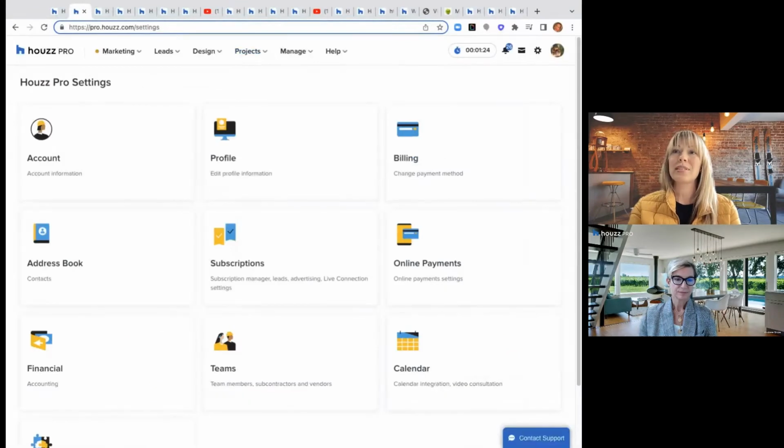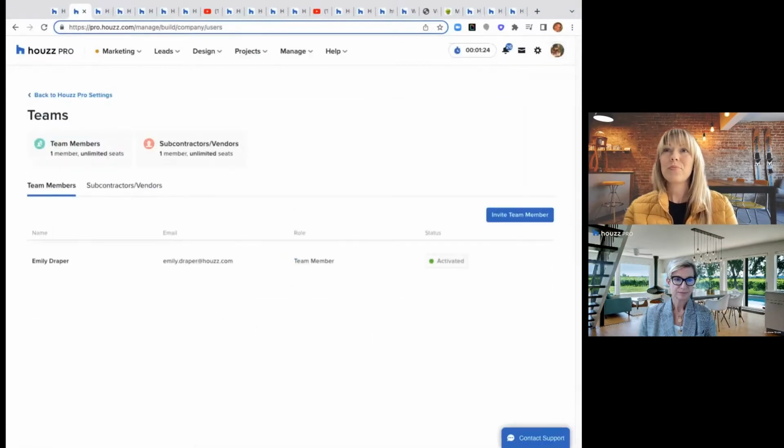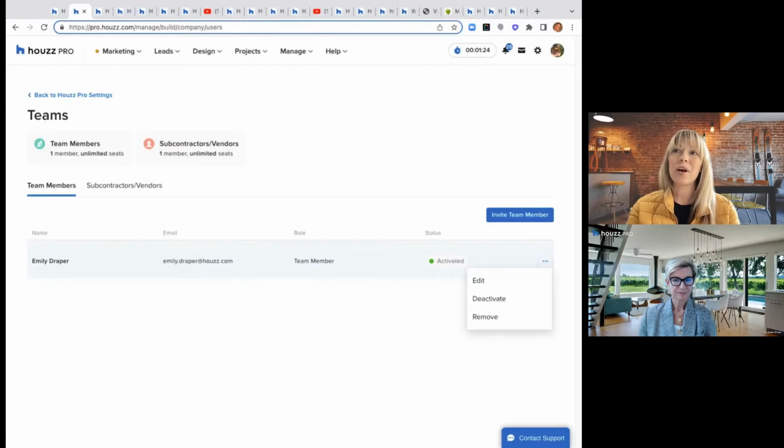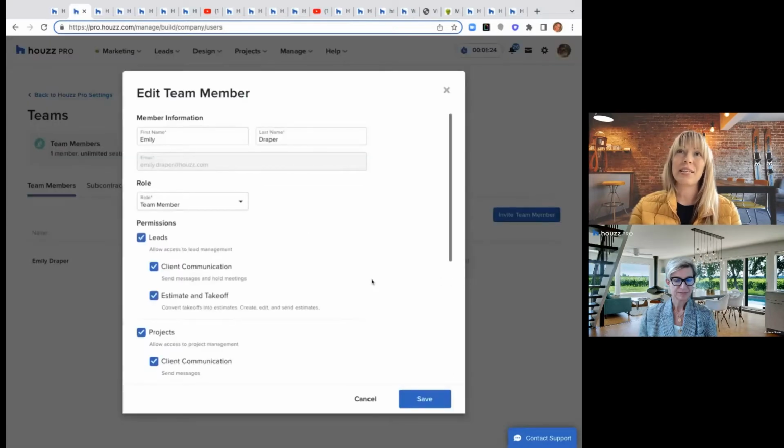Once in the Houzz Pro settings, you can come down to the team members tab here and then click into this. And at that point, you'll be able to see either team members here at the top or subcontractors and vendors that you may want to invite to projects. I already have a team member here that I have activated. And if I come to the ellipses on this side, this is where I'll be able to edit or remove or deactivate a team member. I'm going to select edit so you can see this view.